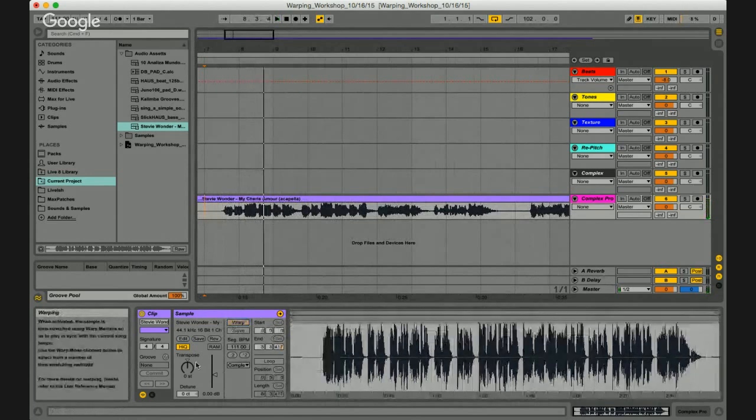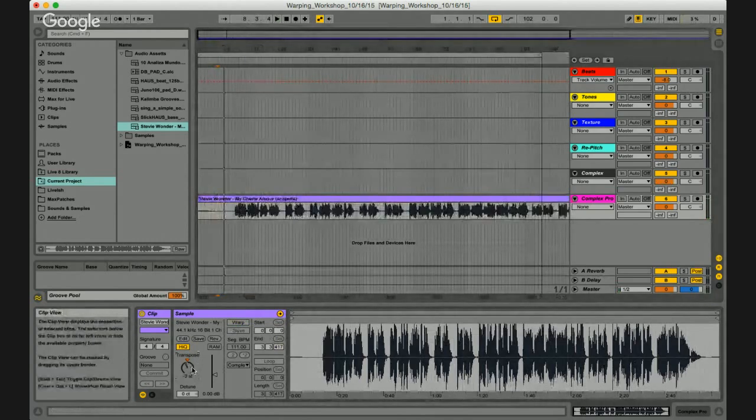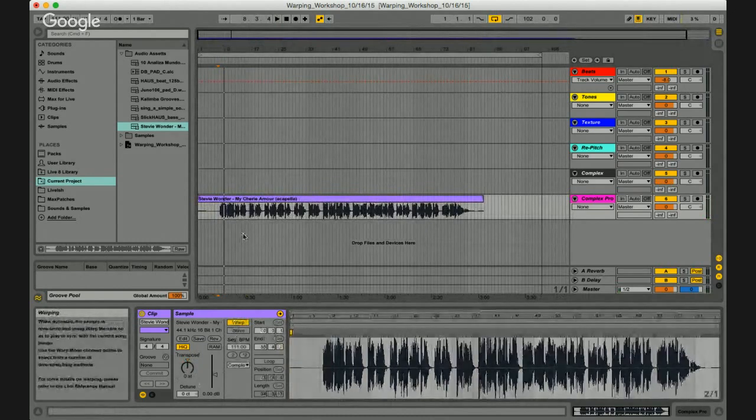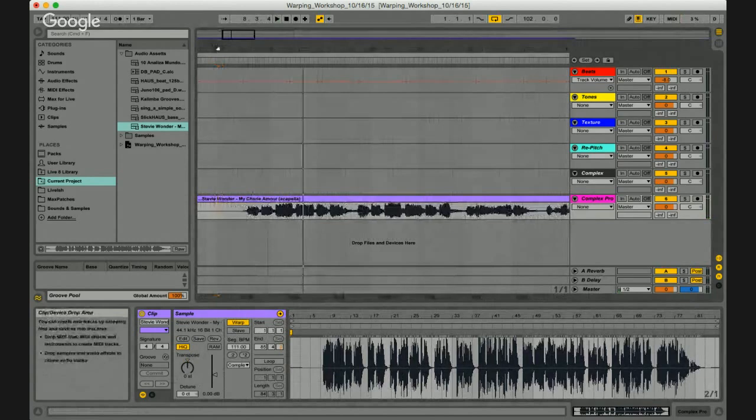So first I'm going to warp this so we can pitch it. Because you'll notice that if I pitch this down, the sample will actually get longer. If I pitch it up, it gets shorter. But we want to keep it at the same tempo, so we're going to hit warp. That way, when we pitch things up or down, the length of the sample won't change. So let's go back over here.